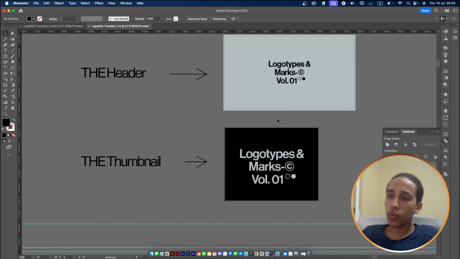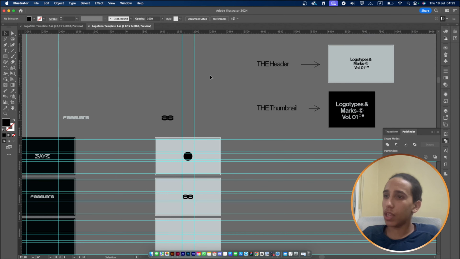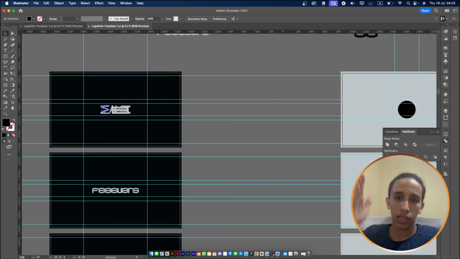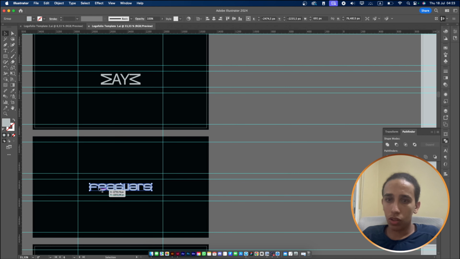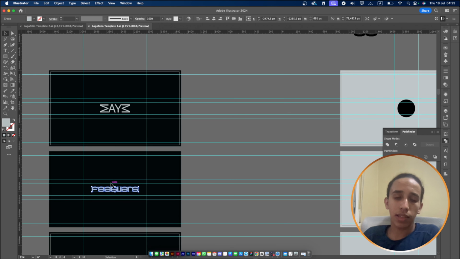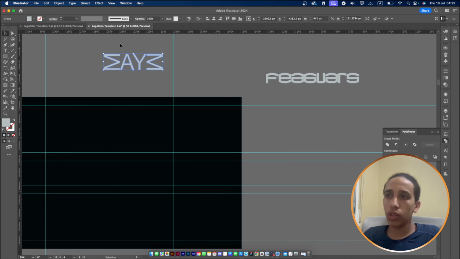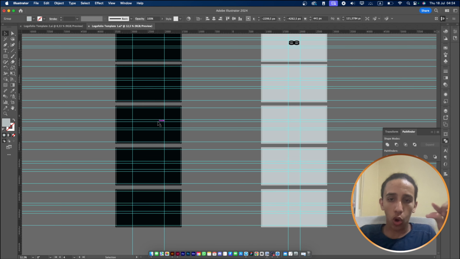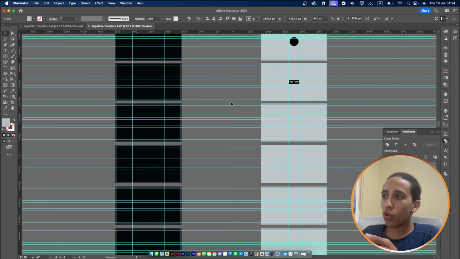So, when we go out of Illustrator, we can see that I made the guides, and you can put all the types of logos you have. For example, I have these two logos. This one is bigger, and that one is so flat. That's why I created these black ones for the logotypes, and this one for logo marks, like the icons and symbols.